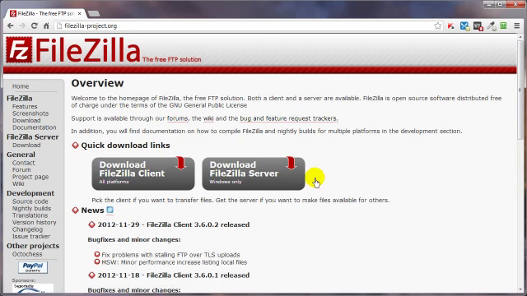Now, when talking about file transfer protocol, or FTP, there are two ends of the transfer process: the server end, where the files are on the internet, and the client end, where the files are on our computer. So most all of us will only need the client portion of the FileZilla software. So we first want to check out the client. We want to click on that.